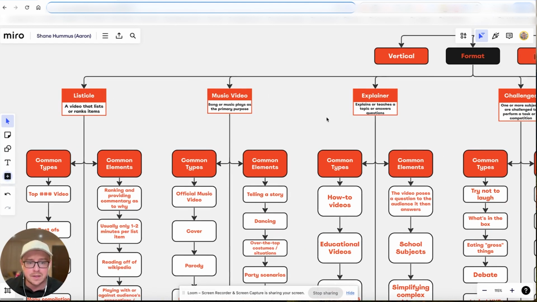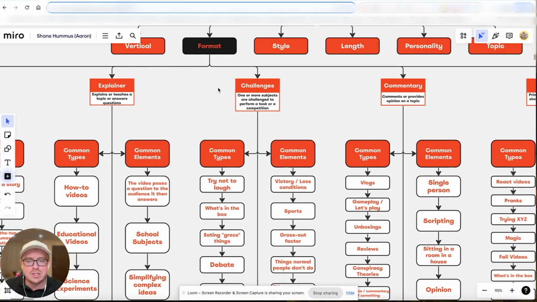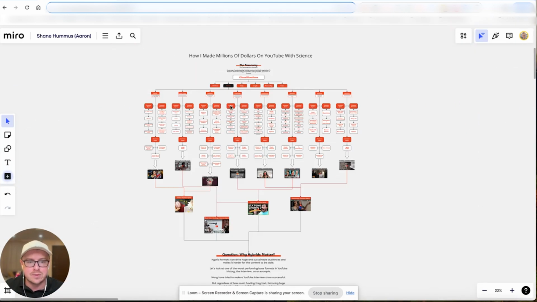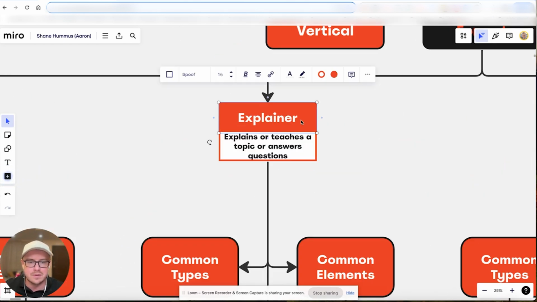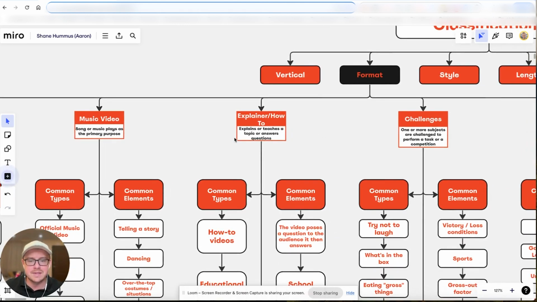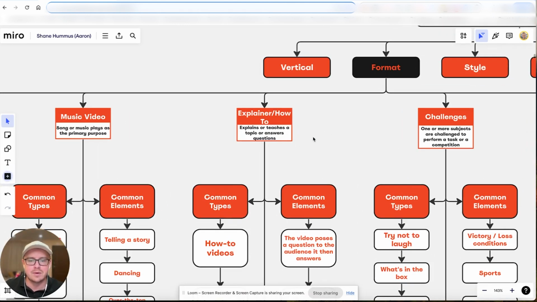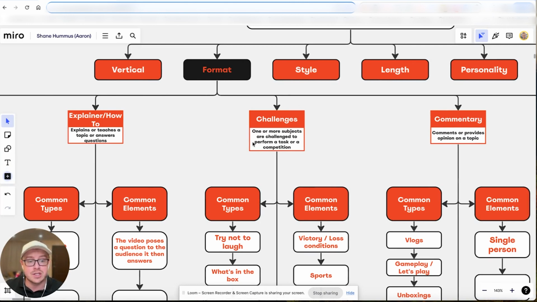Then you've got music videos. I think that one's pretty self-explanatory. Then you've got explainers. Then you've got challenge. Explainers and how-tos are essentially the same thing. So whenever you see explainer, you can just think how to. I'm just going to put it right now: Explainer / how to. Basically you explain or teach a topic or answer questions to people. So how to get more clients, how to make money on YouTube, how to make a lasagna. That kind of thing. Then you've got challenge videos.